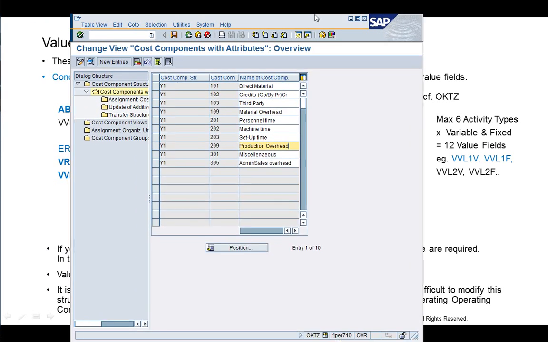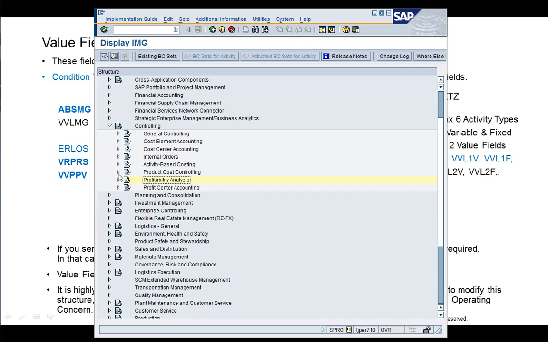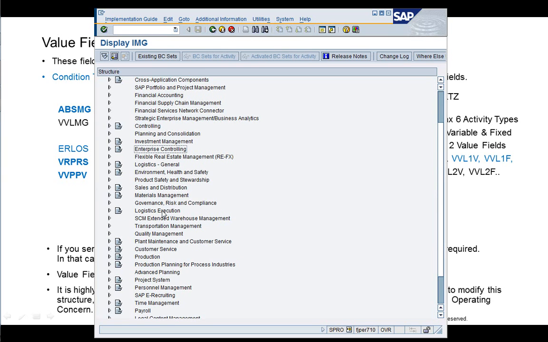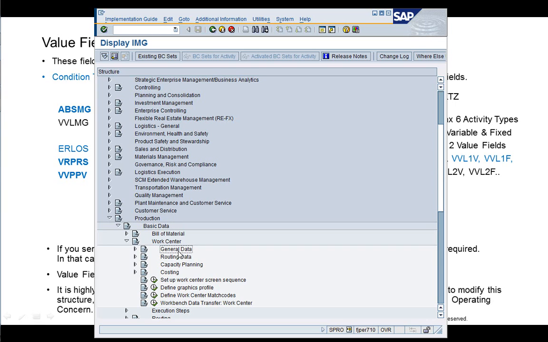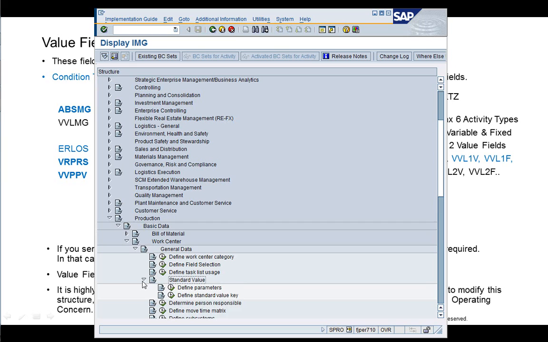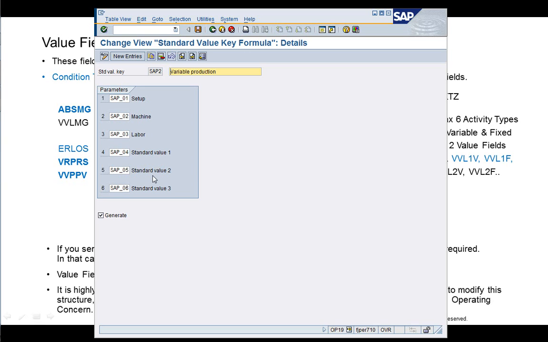I can show how it works. The setup is based on the work center. If you can assign activity types in the work center, there is the place where you can have 6 activity types. In the work center, there is a setting called standard value key, and if you set up this standard value key, then this is assigned to a work center structure, and it decides how many parameters or activity types you can hold. In this particular case, it has 6 entries here, and these will be the fields you can assign activity types to.